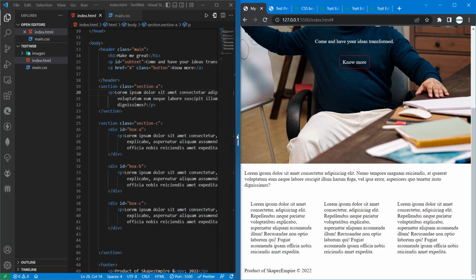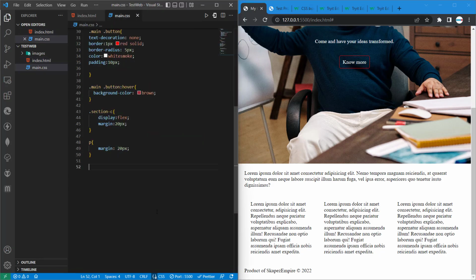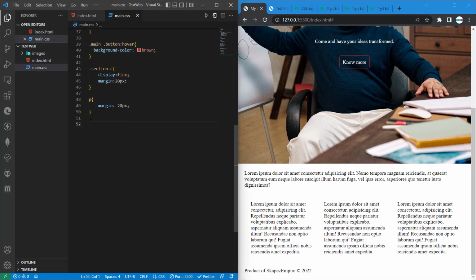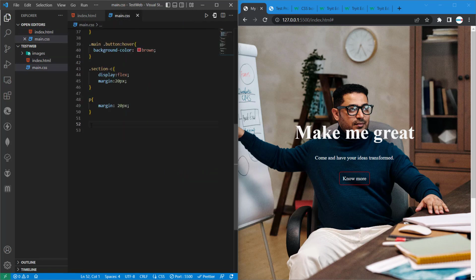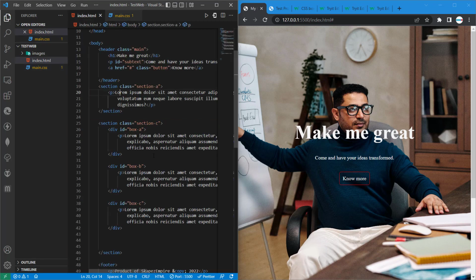To do that, I'm going to my main.css, my style sheet, and then I'm going to type, remember my box A? Box A is an ID. In referencing an ID, use the pound sign or the hashtag, and then it's called box-A. So that's the name of this particular container. I gave it the name box-A.